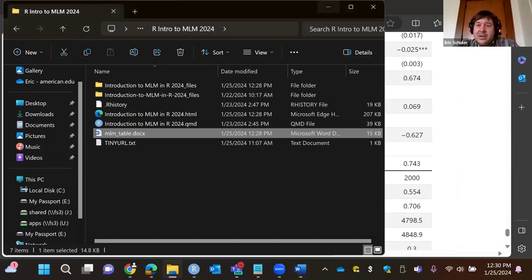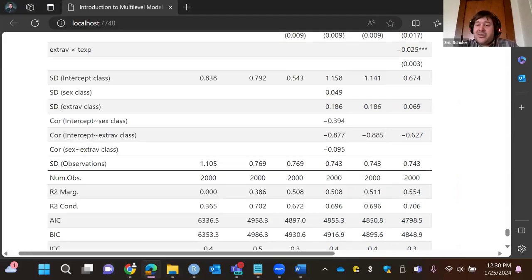But again, this was just an introduction to cross-sectional multilevel modeling. We could definitely spend hours talking about it, if not a whole semester. It's a fantastic analysis, and a really good tool for the toolbox. Let me go ahead and stop sharing my screen.